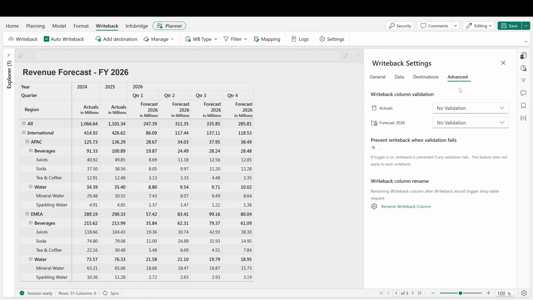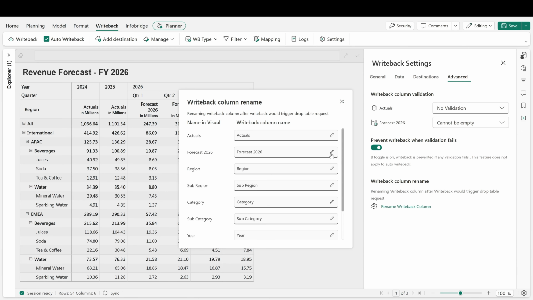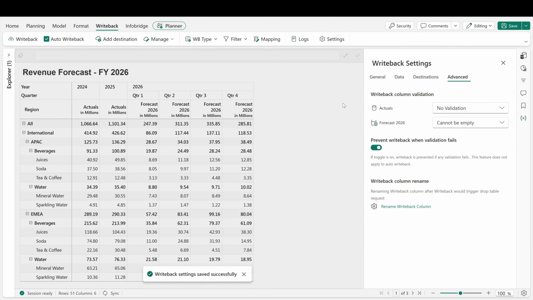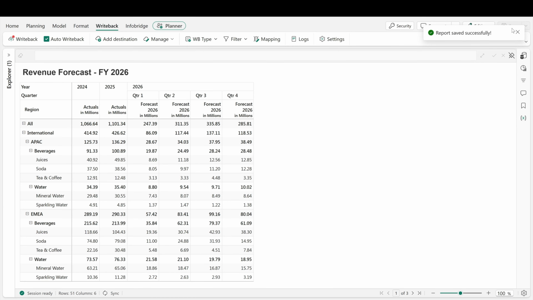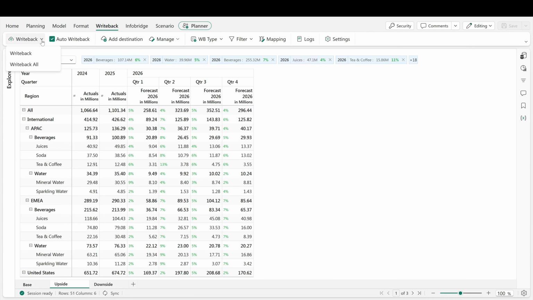The Advanced tab provides additional configuration options. Here we can define column validation rules to ensure data integrity before anything is written to the database and prevent writeback when validation fails. We can also rename columns so that planning fields map cleanly to the destination database structure without requiring any manual cleanup. All the writeback settings are now saved. Let's save the report.